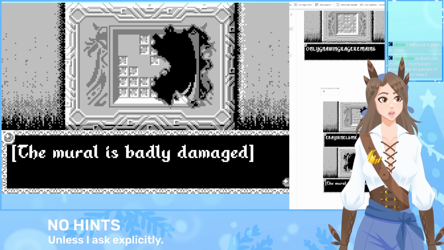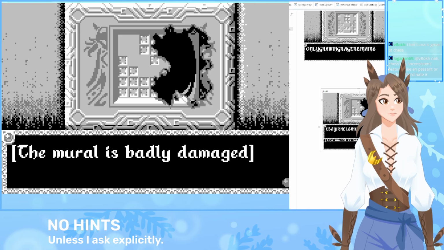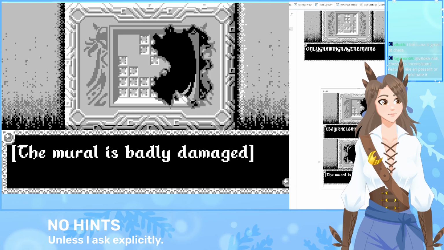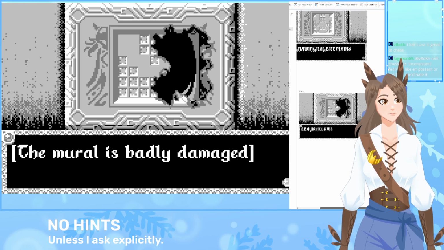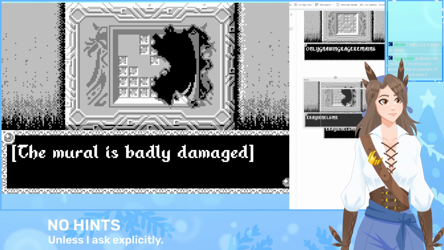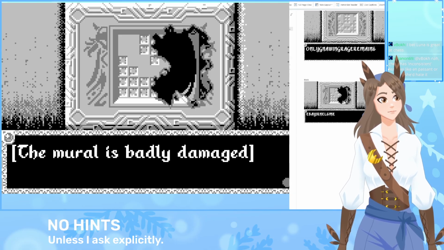And this is in B. Oh no. Can I put these next to each other? I don't think it lets me. I want them horizontal to each other. Only feeble remains.